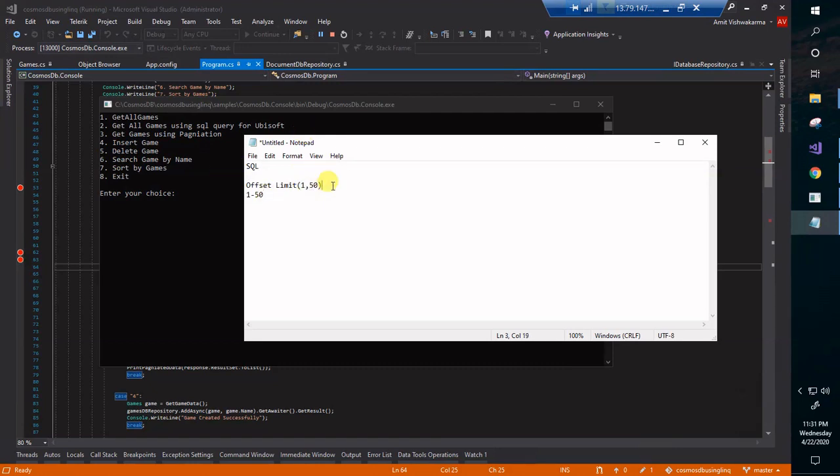Then in the second call, especially when you are dealing with web APIs or any MVC application where you have a grid with a scroll bar and lots of data, you will prefer to use either lazy loading or pagination. Cosmos DB also supports the same. Cosmos DB has something called a continuation token.